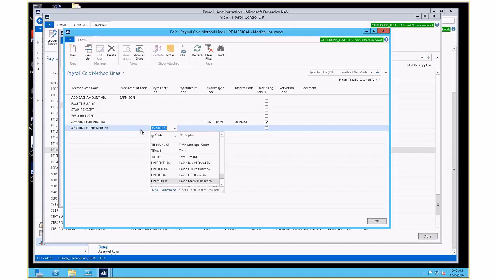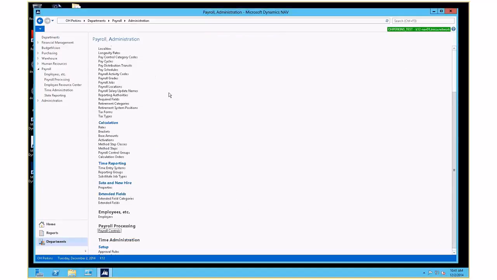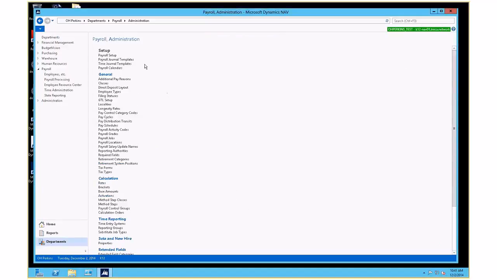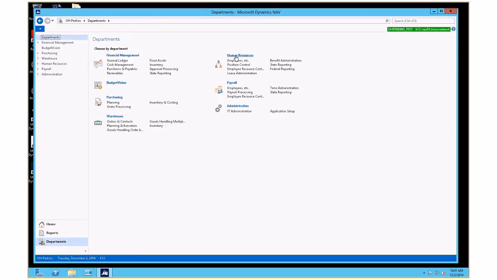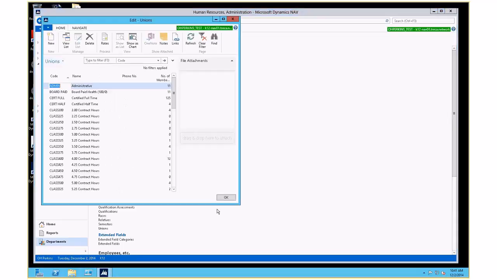So let's stop a little bit and take a look at this particular union percent. Union medical board, let's take a look at that code. We're going to close this now, and we're going to go to HR. We have to travel to HR, because I think in HR is where the union codes appear. Yep. All righty.